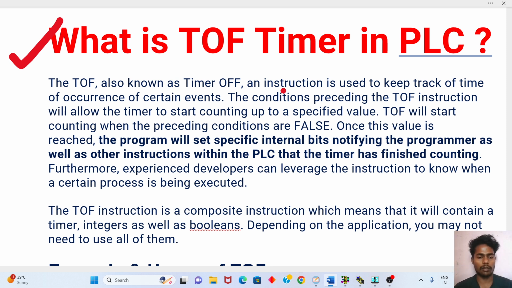TOF will start counting when the preceding condition is false. When the preceding condition is false, means the condition is false, TOF will start counting. Means when you turn off the push button, then TOF will work. Once this value is reached, the program will set a specific internal bit notifying the program as well as other instructions within the PLC that the timer has finished counting.